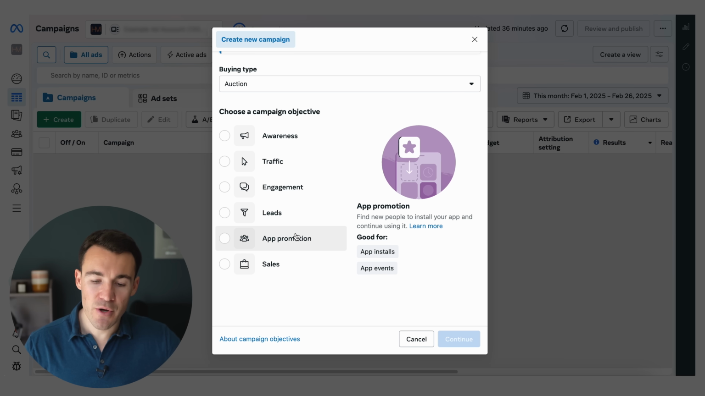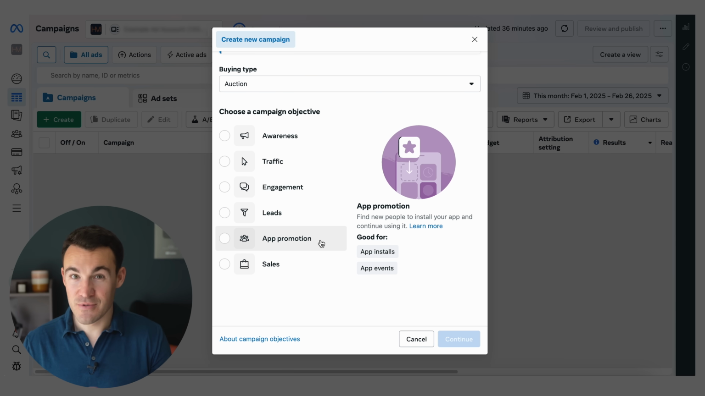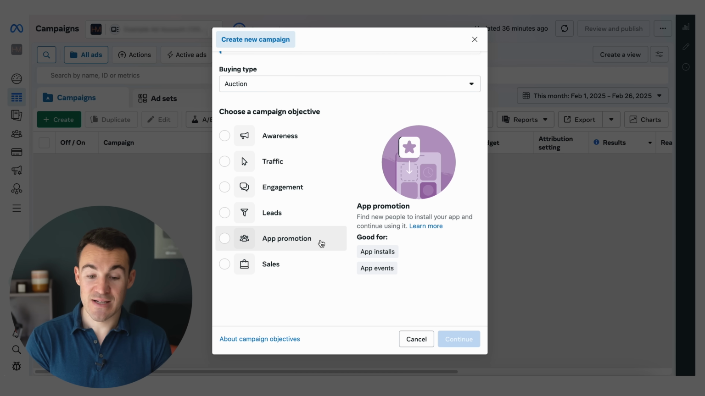I'll quickly touch on app promotion. It's fairly self-explanatory. If you've got an app, use it. You can use this objective to get app installs. You can also use it, and not everyone is aware of this, to help drive app events, so things like in-app purchases. You could advertise to existing app users to try and get them over the line to become a premium member or whatever it is of your app. So that's a potentially good option.